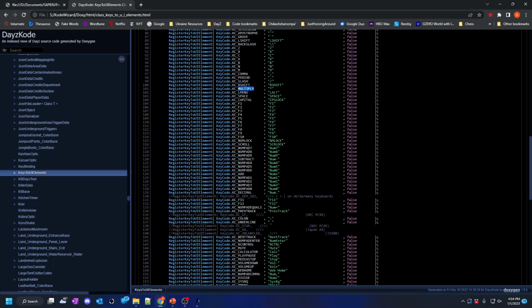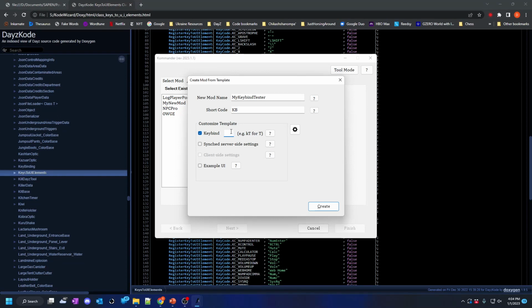We can use that. Just notice that these all say KC. I think you just have to use K. We'll just paste it in here. We'll get rid of the C and the underscore. I don't know that it matters if it's lowercase, but let's make it lowercase.